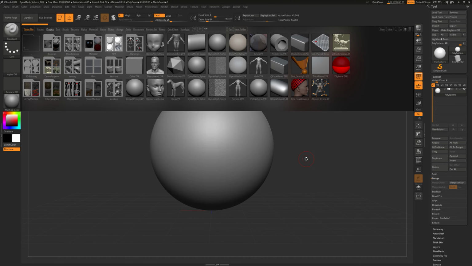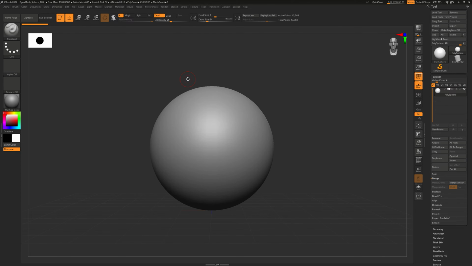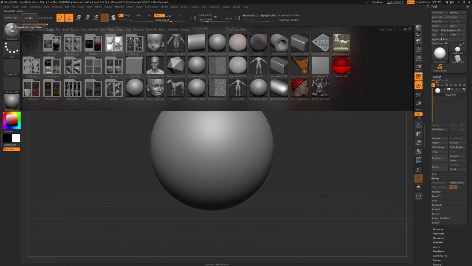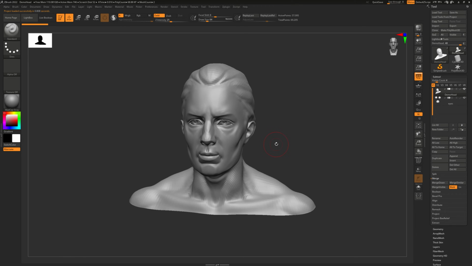When you first open ZBrush, you should see the Lightbox at the top here. If this doesn't open by default, just push the comma key to bring it open or click on the Lightbox button up here. The Lightbox is a collection of assets that you can use to start your project. So we'll go under the Project tab in the Lightbox and then select either the demo head or the demo head female. So double click on this. We don't need to save changes, and that will load the head.